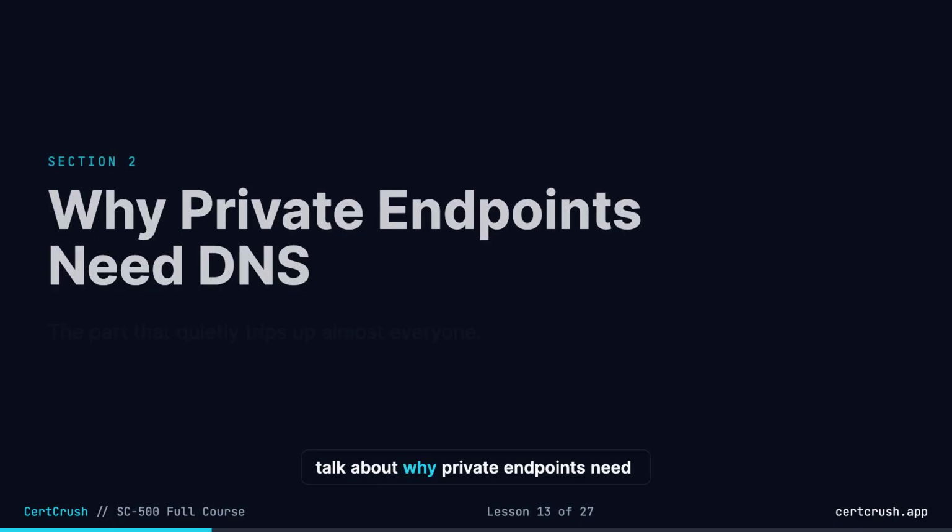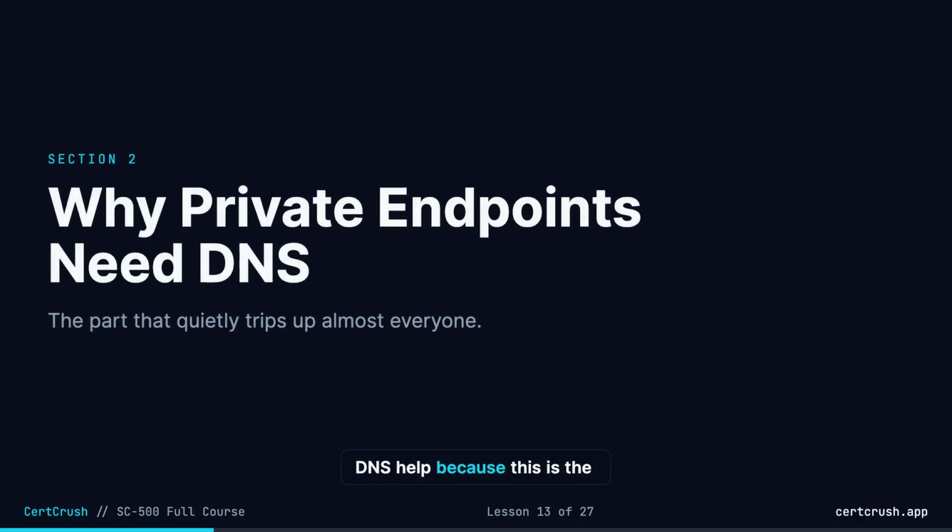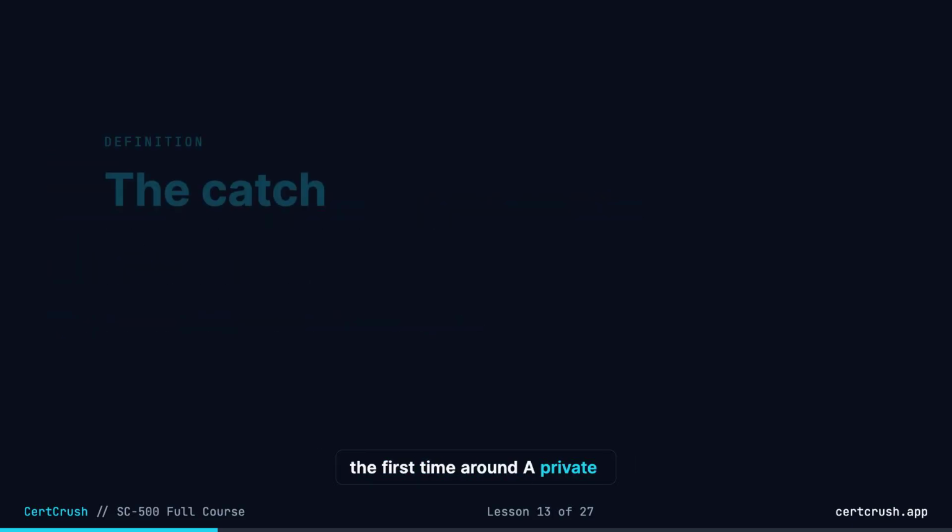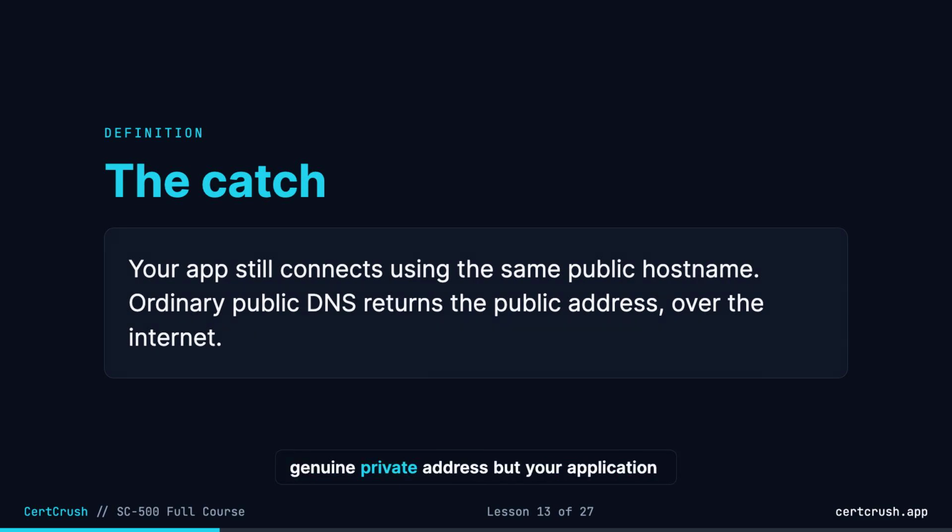Now let's talk about why private endpoints need DNS help, because this is the part that trips up almost everyone the first time around. A private endpoint gives your storage account a genuine private address, but your application doesn't automatically know that. Your application still connects using the same public hostname it's always used. That hostname, by default, resolves to a public address. If your application looks it up using ordinary public DNS, it'll get the public address back and try connecting across the open internet. The private endpoint exists, but absolutely nothing is using it.